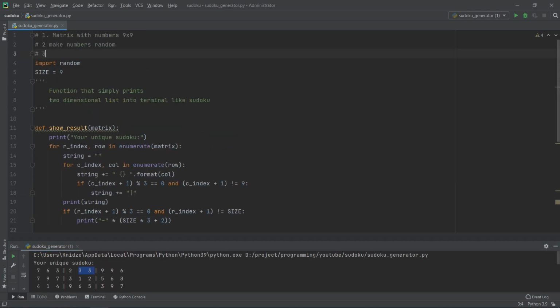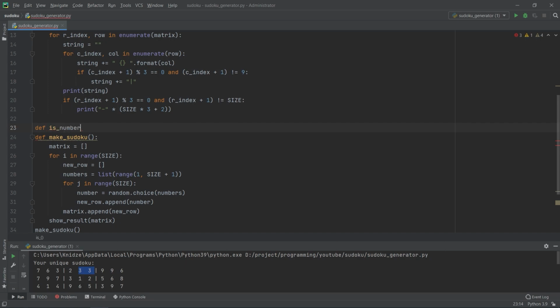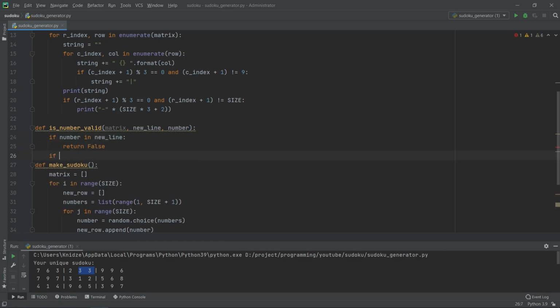Next, I had to apply the Sudoku rules. There must not be identical numbers in one row or column. The same goes for 3 by 3 squares. I will definitely need a function that will check all these conditions.